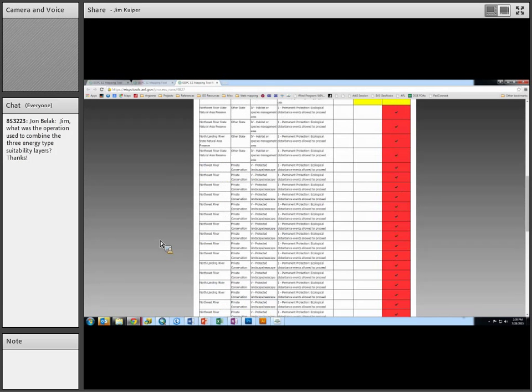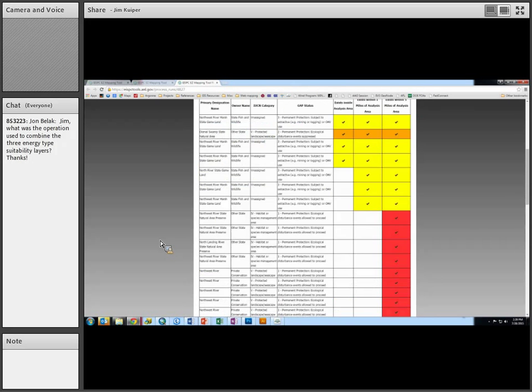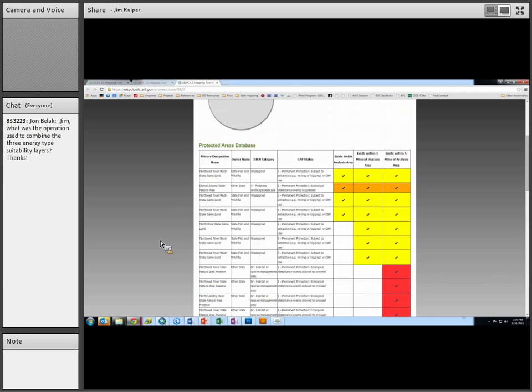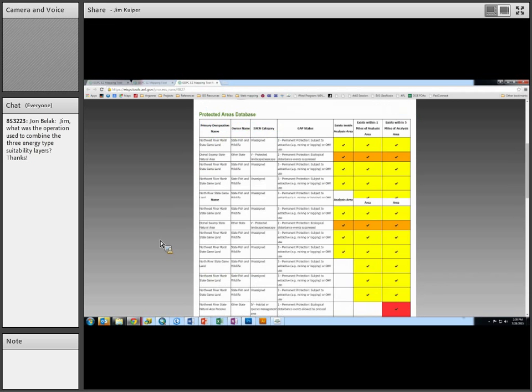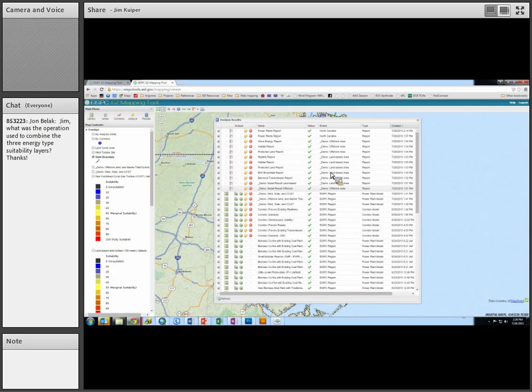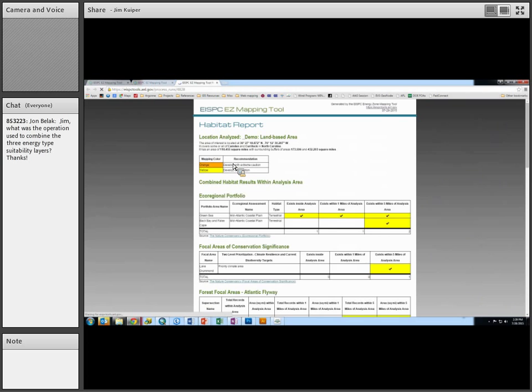So this report taps into a lot of other layers that only appear if they're present in your analysis area. So this isn't the whole story on protected lands. For example, there's a national easement database that gets consulted, and there must not have been any easements in this area for conservation. So the site doesn't look like it has too many issues with protected lands. Let's take a look at habitat.